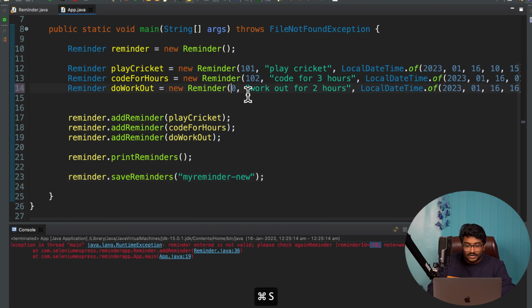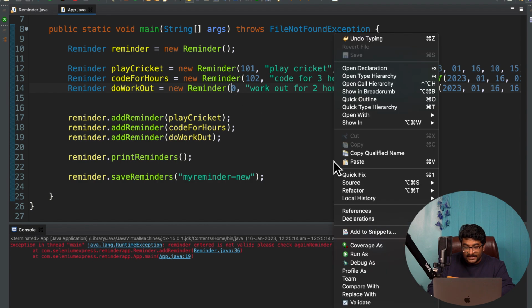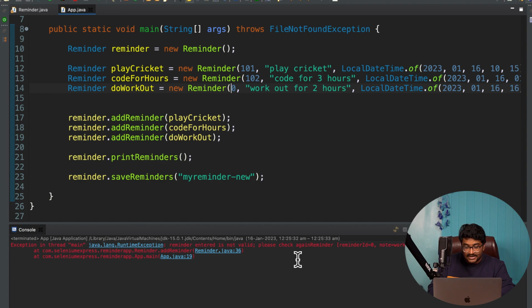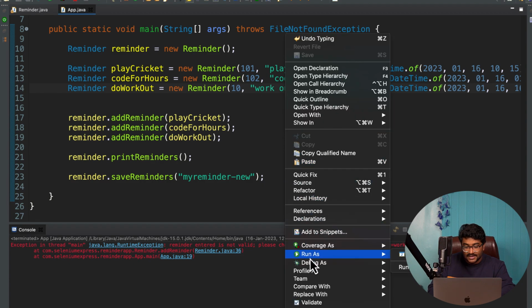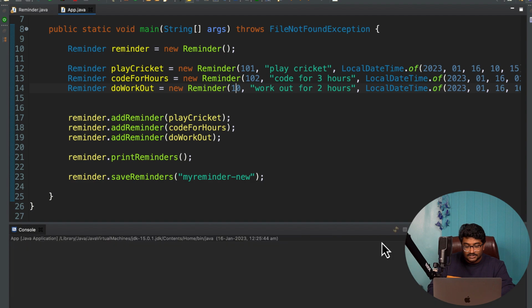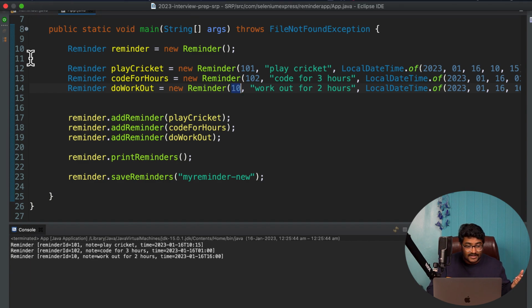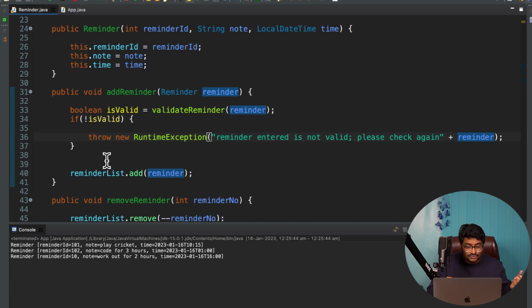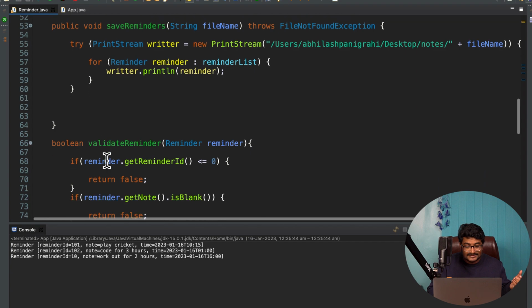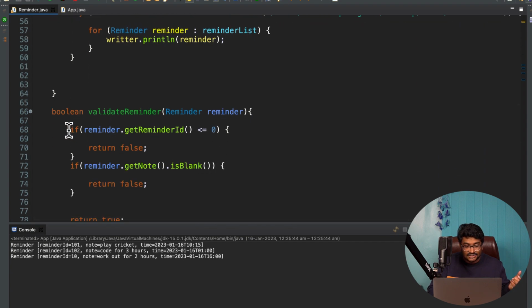And what if the reminder ID is 0? Are we getting an exception? So run the Java application, and yes, for 0 also the exception is triggering. And what about if I make it 10 right now? Ctrl S, right click, run as Java application. Things should work fine. No exception right now because 10 is a valid ID, and the logic that we have written over there, if you remember, is that it should not be 0 or less than that. So this validation is working fine.